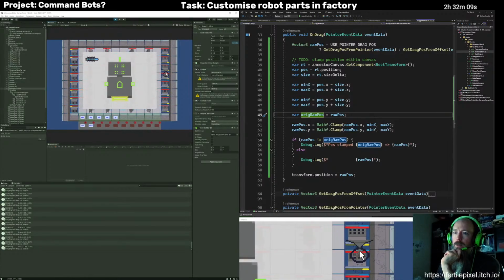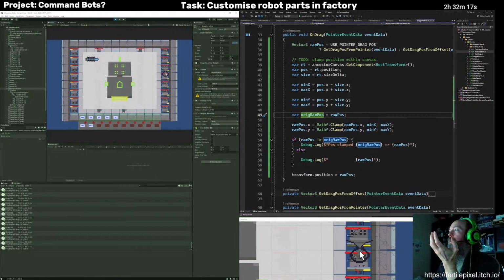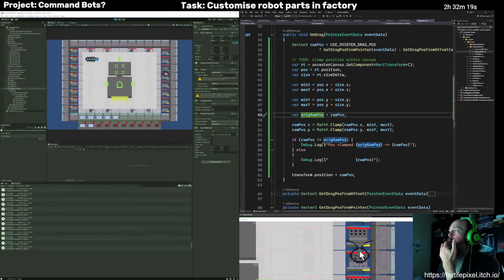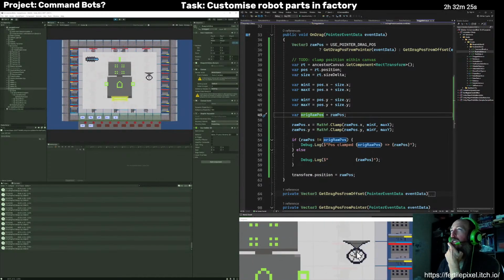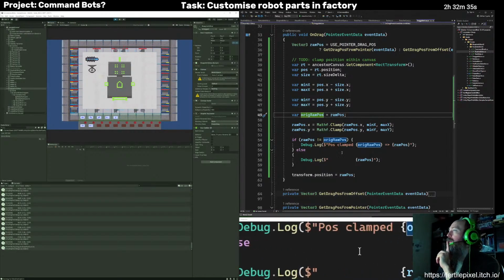There we go. And now I'm starting to get numbers higher. So that 10 should be being clamped, unless that size delta is not giving me accurate results. So that's a possibility.